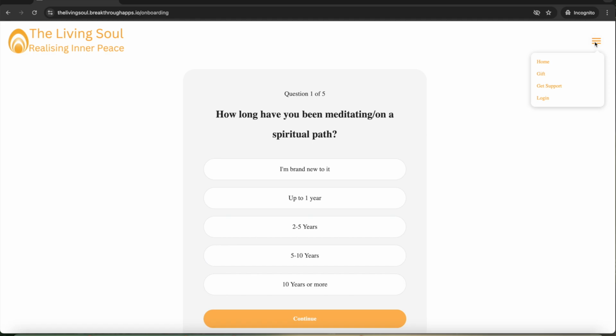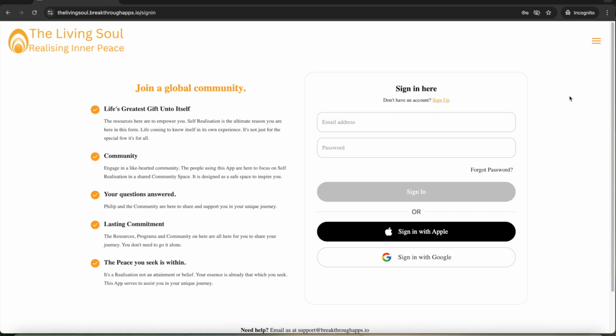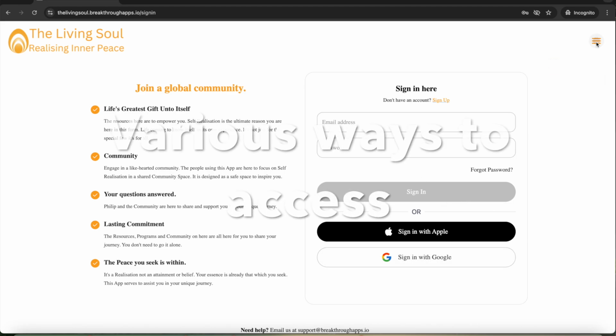If I just click on that hamburger menu again, if I was to try to log in here, then you'll see here some other details and your email address and so forth, and how you can sign in, whether you want to use your Apple ID, Google, or just your email password. So there's various ways to get in. So that's pretty much it.